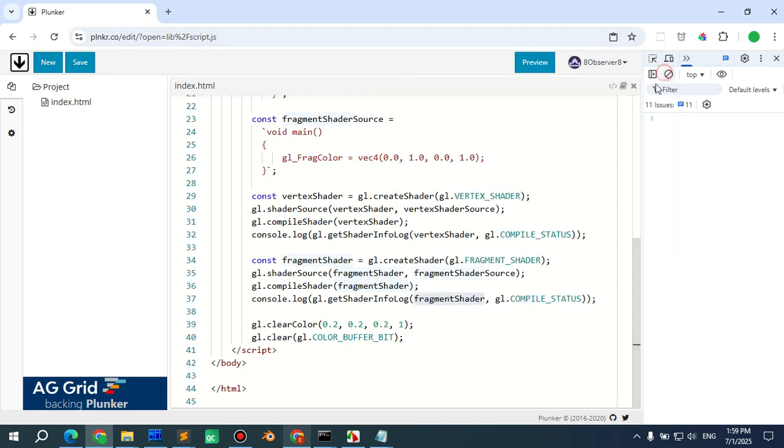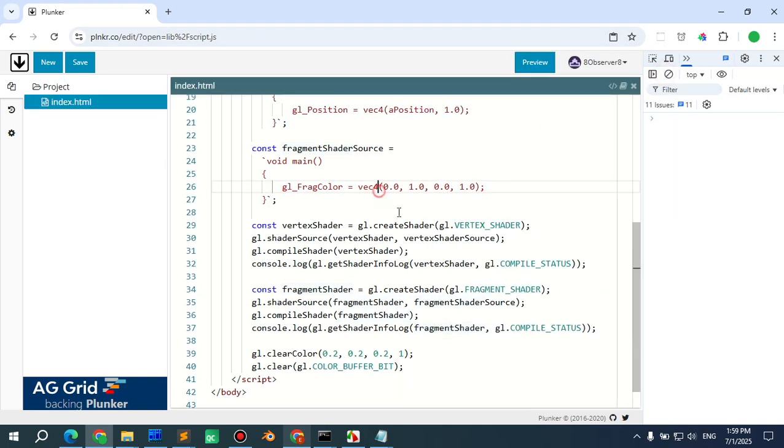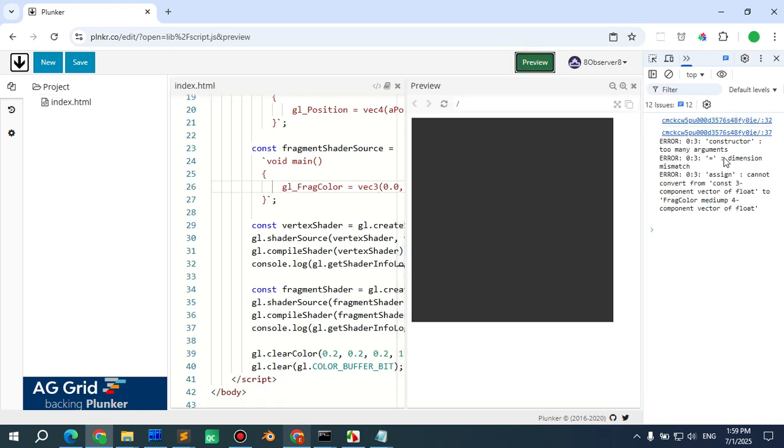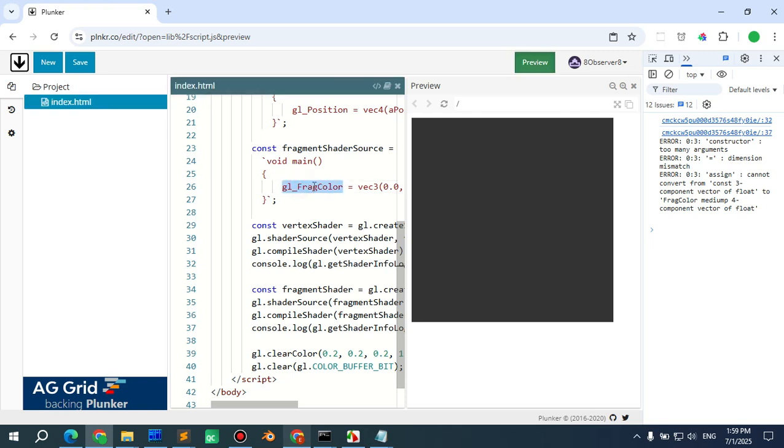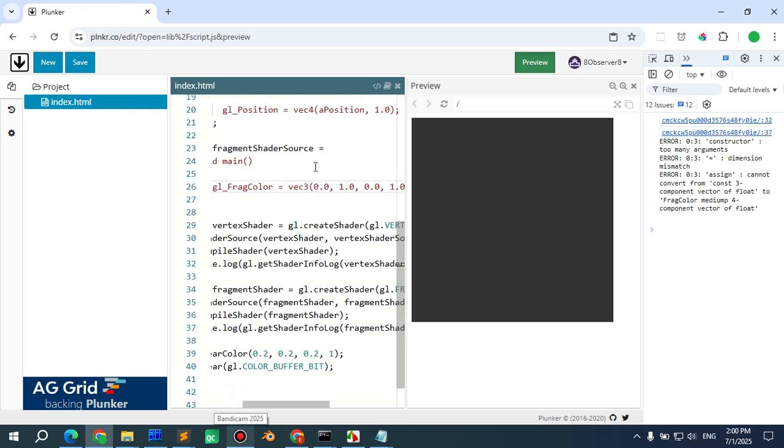No errors. Let's add an error to check if it works. Yes, it works. It's fragment shader medium p f component vector. So it's the same like before. It's vector 4. We try to use this constructor with 4 arguments. It's okay.